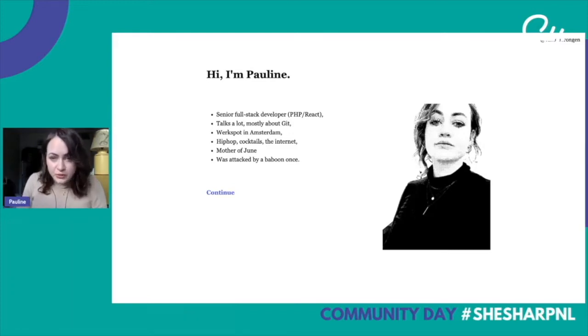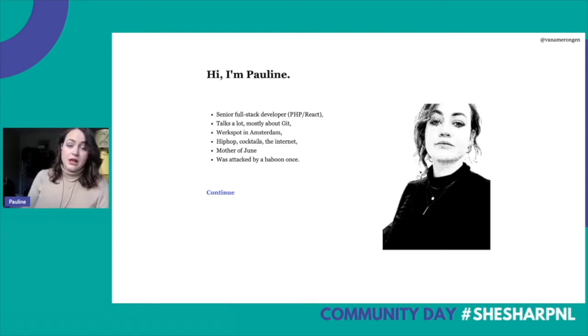My Twitter handle is in the top right, so I think it's covered by the logo, but it's Van. I don't know if one of the moderators can put it in, well, there you go, thank you. So if you have any Git questions or any questions about this talk and the Q&As run out later, you can also hit me up on there if you want. I like hip hop, cocktails, and the internet. I am the mother of June, and June was born in June of last year, so she's about 7 months. And I was attacked by a baboon once, but that's a story for a different time.